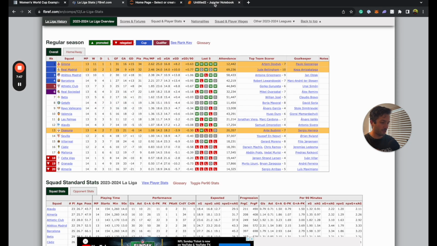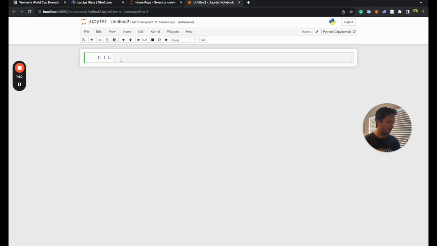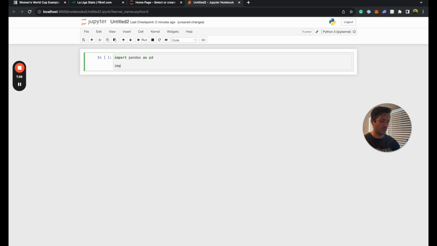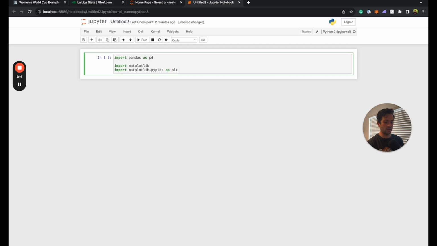So let's come back over to our Jupyter notebook, and then we can say import pandas as pd. We're just going to do all of our imports first. And then we'll say import matplotlib, and then as well, import matplotlib.pyplot as plt. This is going to allow us to create our graph.